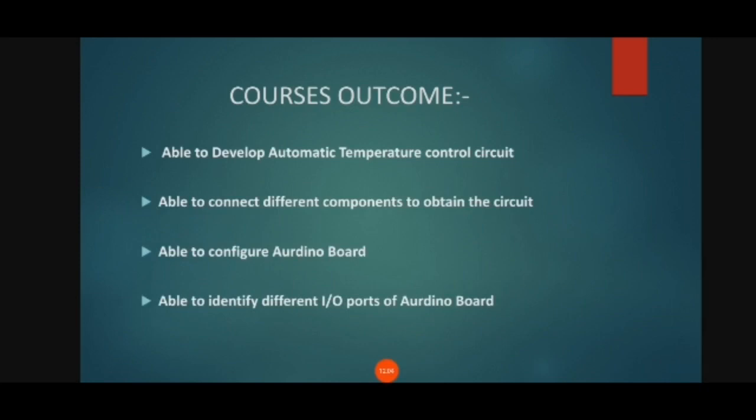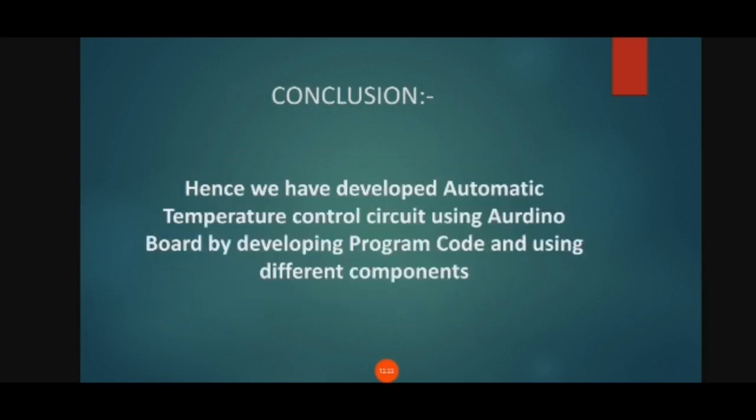Course outcomes. Able to develop an automatic temperature control circuit, able to connect different components to obtain the circuit, able to configure the Arduino board, able to identify different I/O ports of the Arduino board. Conclusion. Hence, we have developed an automatic temperature control circuit using the Arduino board by developing program code and using different components.